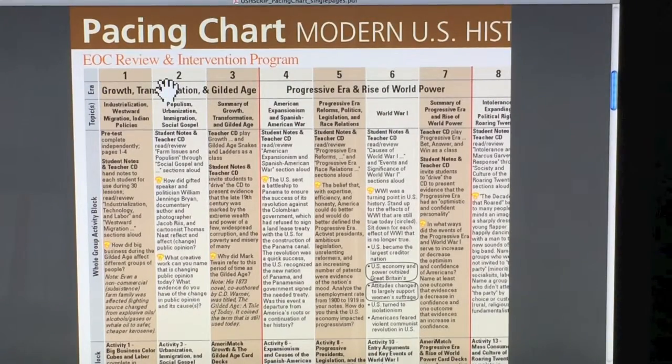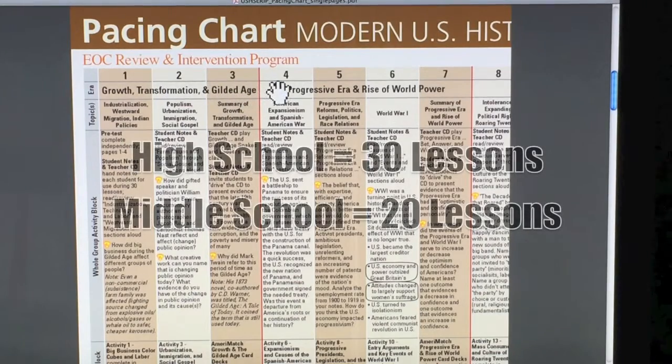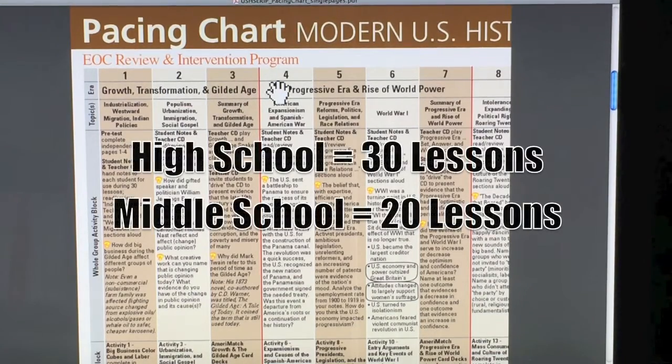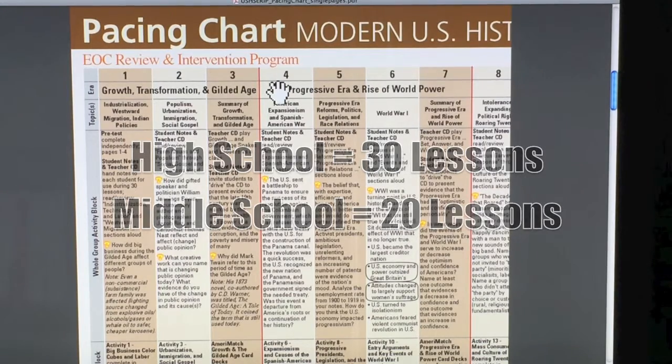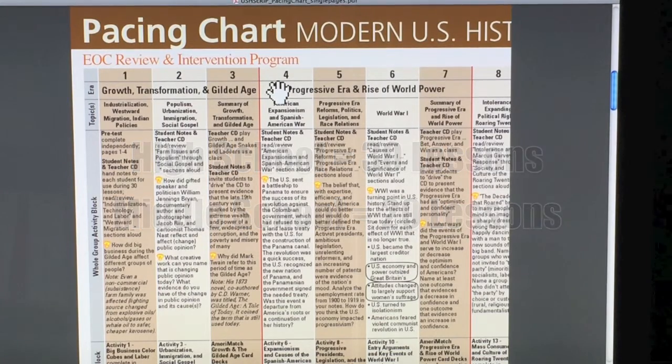So let's take a closer look at what the different lessons in the pacing chart actually look like. You can see that the high school U.S. history program has been divided into 30 lessons. The grade 8 social studies program has 20. Furthermore, the program is divided into different time frames or eras. For example, lessons 4, 5, 6, and 7 are identified with the progressive era and rise of world power.